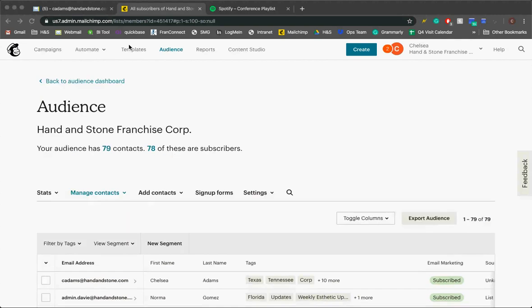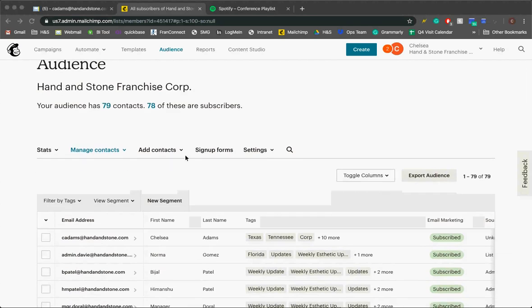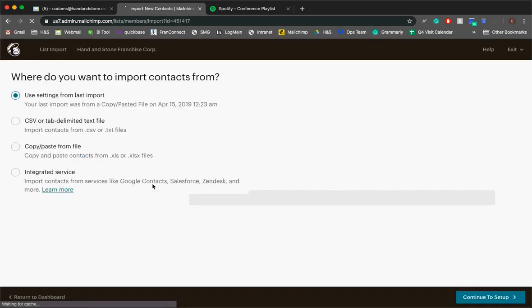Mailchimp is your audience screen. So whenever you're going to do this, you want to download your distribution list and then go to the audience screen and do add contacts, because you can import all of them at once, which will make your life a lot easier. If you download it as a CSV, then you could just import all of your contacts that way. So that's the first step.